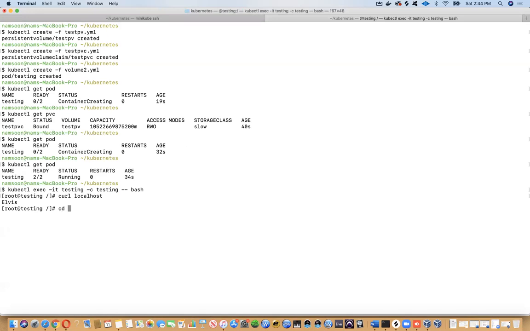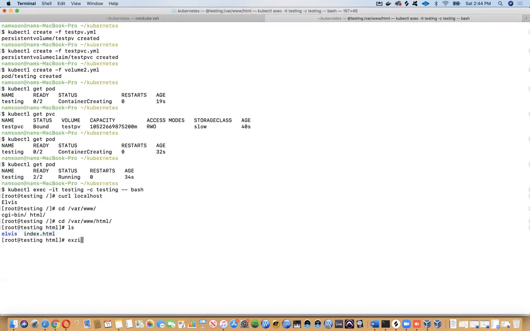So cd var www. Sorry, var h. What is it again? www html. Sorry. ls, and you see the same data came inside the container. I didn't create that container having that data. It just magically appeared on it. Why? Because the volume claimed it.